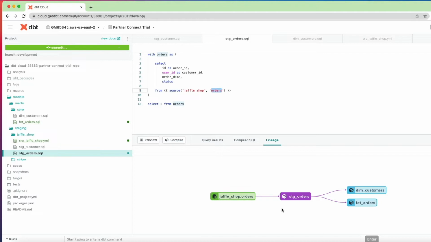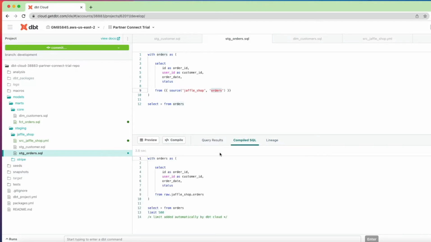and we get a nice neat lineage diagram from our source table right the way through to our target presentation layer, dimension and facts in this case. And a really easy way of checking what's going on behind the scenes is clicking on compile SQL, clicking compile, and you can see that it compiles exactly to what we had hard coded before, but now this is evaluated at runtime rather than hard coded up here within our model within dbt specifically.